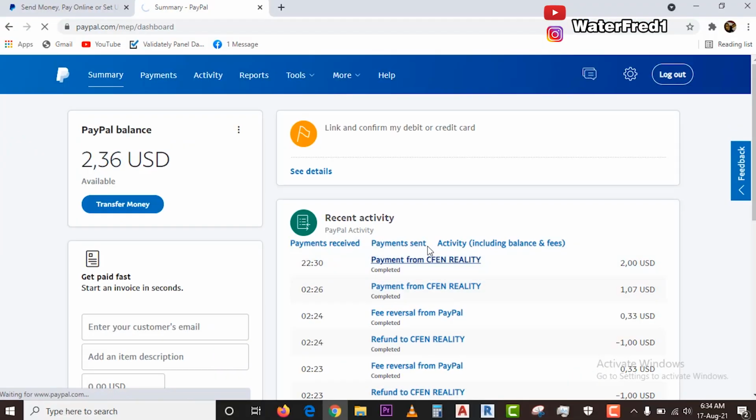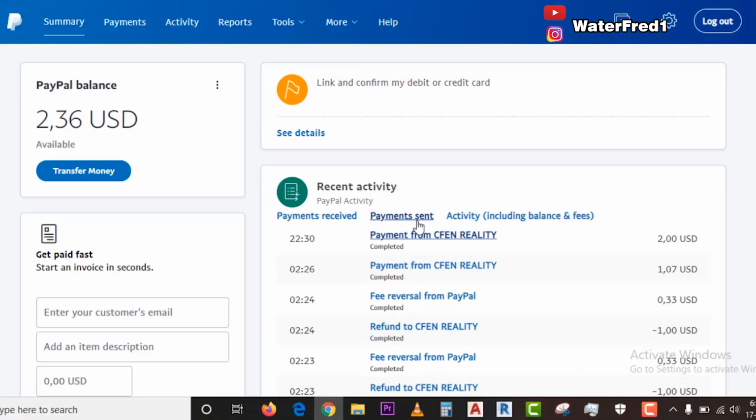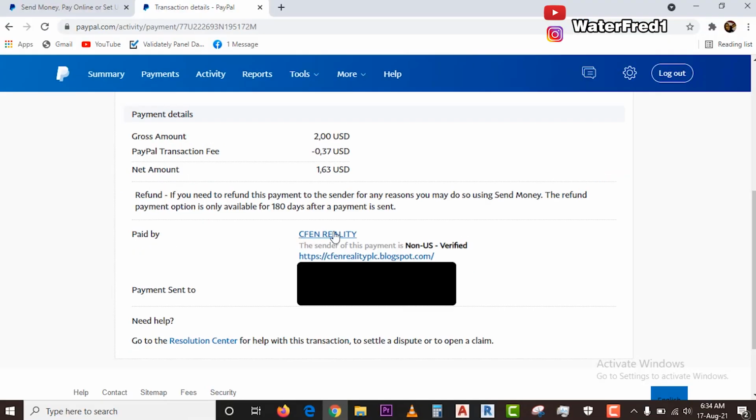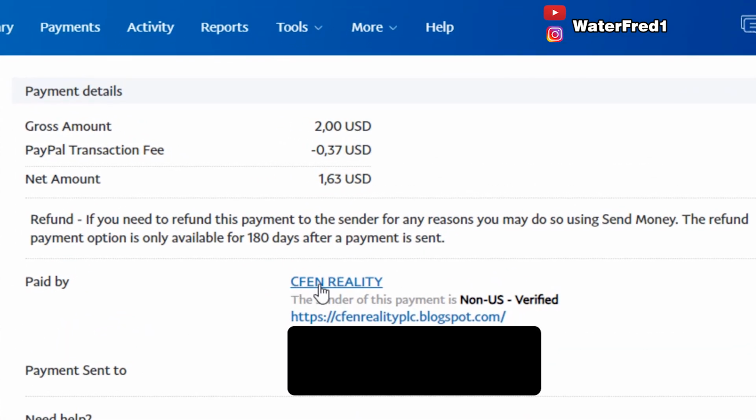If you click on it, let us click on it and look at the details real quickly. You see transaction details completed. Yes, ship to this completed. You see. Now if you go down, you will see details about the PayPal I sent it from, paid by C.B.N. Reality. It is what non-US and it is what verified.